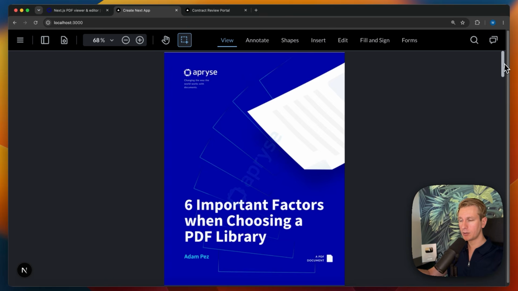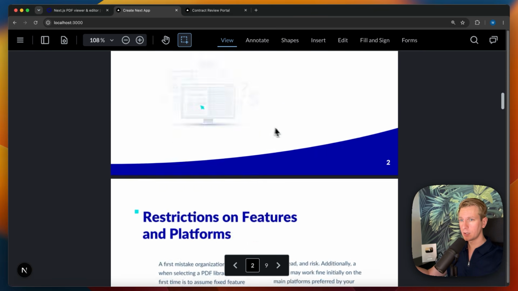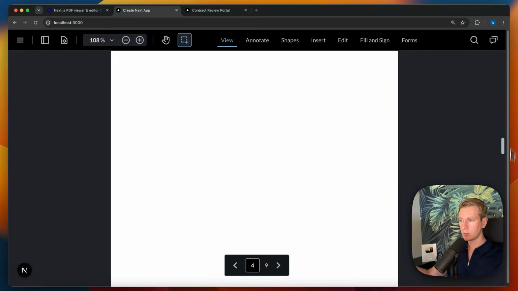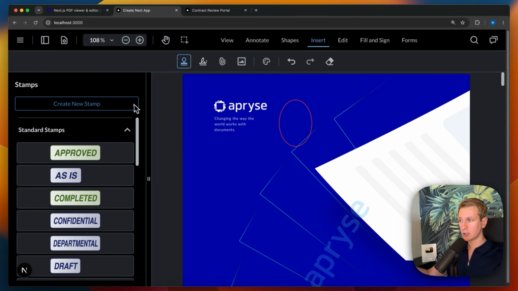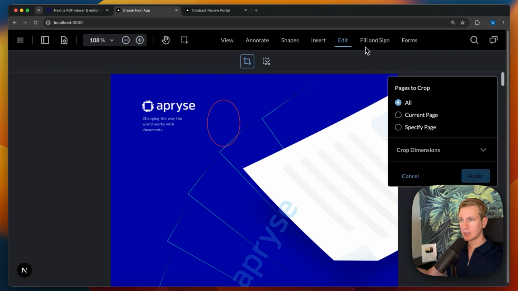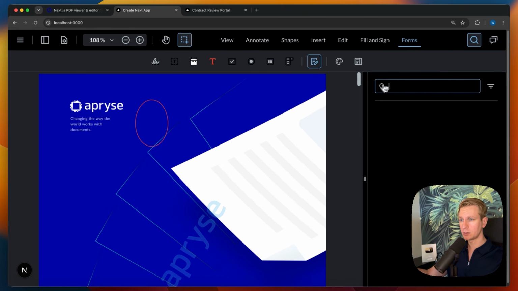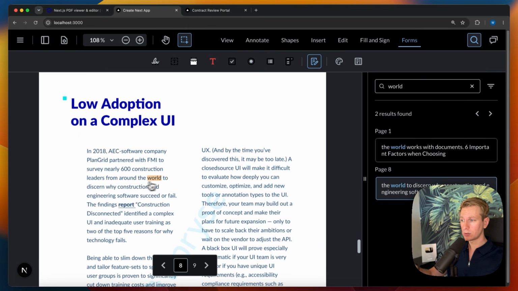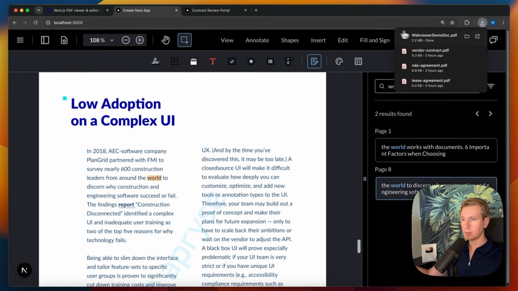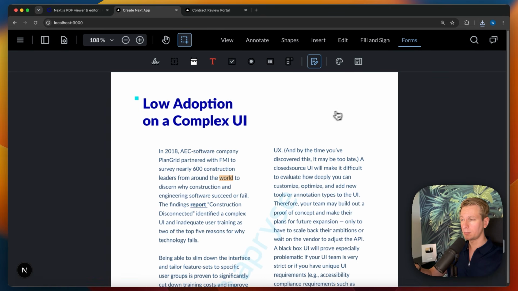Now the whole page is actually taken up by this component. By default, it's using this PDF file that they have made available just so we can try things out. It has a few pages, and we can use all of the functionalities here. We can annotate, we can add shapes, we can insert things, text, or even stamps. We can edit things here, fill and sign, forms. We can add comments if the user is collaborating with others. It can do a search. I can search for world, and it can find all the instances of the word world. And we can even download by default as well. So most of the functionalities that you would want come out of the box already.